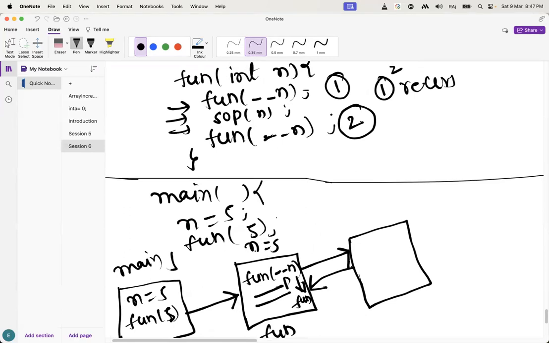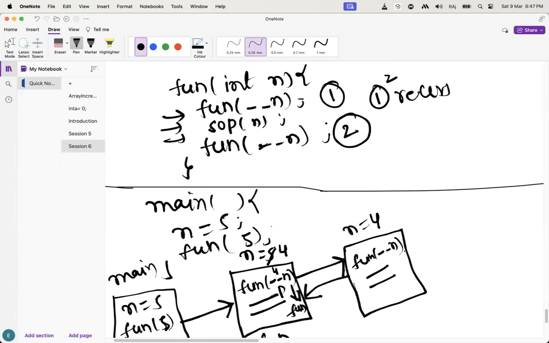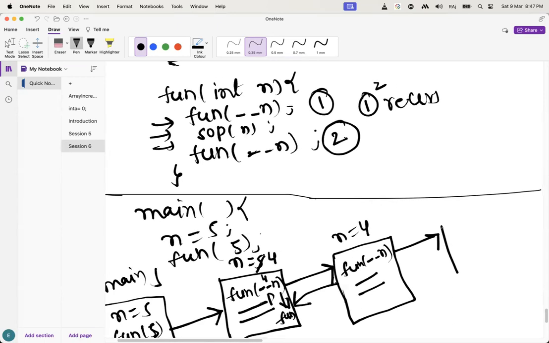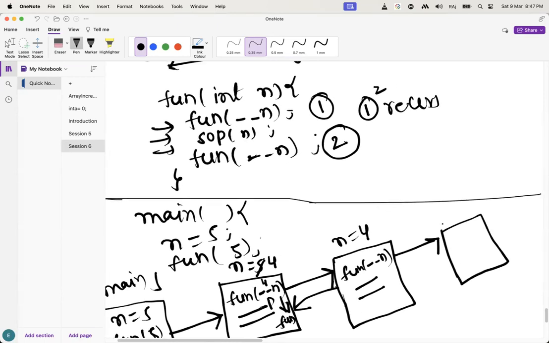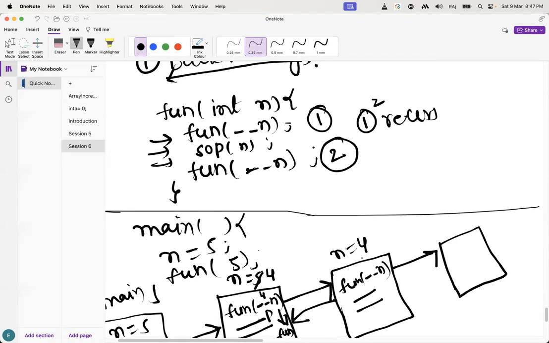What will happen, guys, here? n equal to 5, minus minus n. What does it mean? The n value here is 4. So this value is 4, right? Now when it comes to the function, here n value will be 4. Again same, guys, that function has the same lines of code, right? So same will be like this. Function of again minus minus n, and other lines also will be there, but when we get the first recursive call, again we are going to call here.